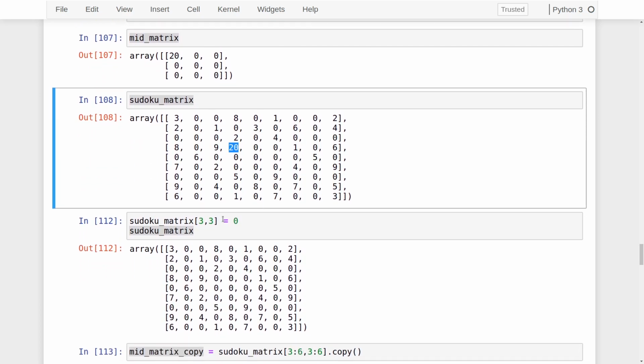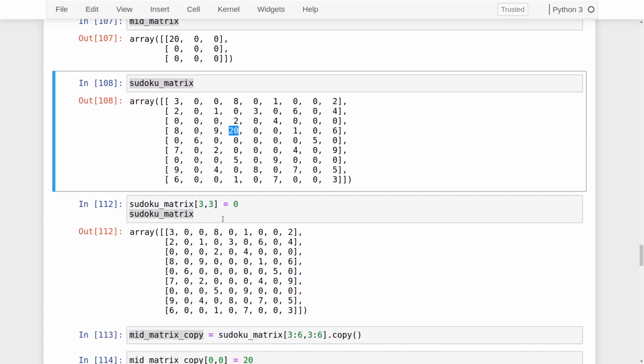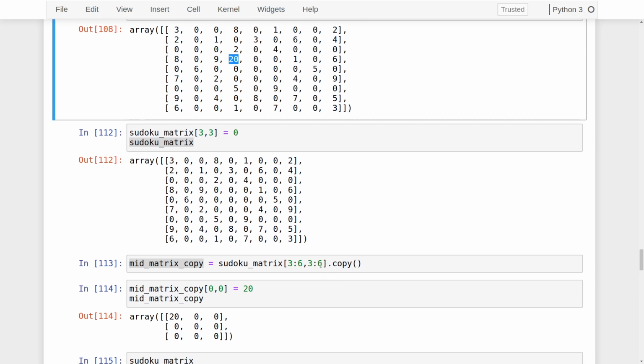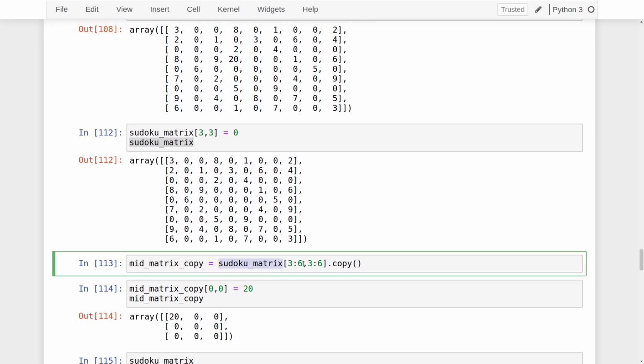But let's say in your use case you wanted just a copy of it, and you don't want to keep a view of it. In that case, all you would do is say, give me the matrix from the specific portion you're looking for, but you add dot copy.